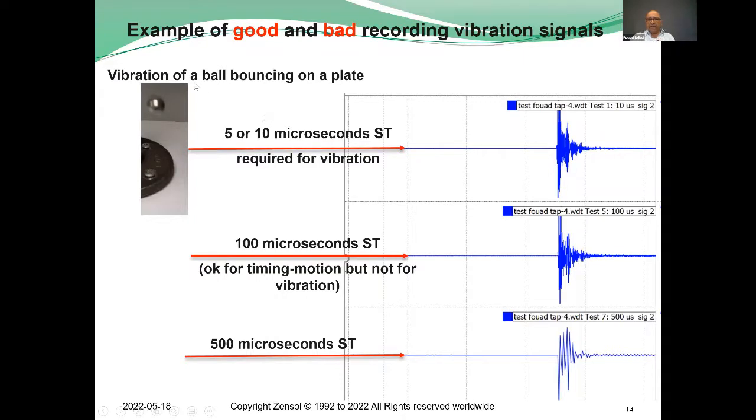So here we have an example of a vibration of a ball bouncing on a plate, which is exactly like a simulation of a breaker contact. So here we have done a recording at 5 or 10 microseconds, which is required for the vibration. The same signal, exactly the same, of the ball bouncing on a plate at 100 microseconds. So this sampling time is okay for timing, for motion, but not for vibration. And here the same signal done at 500 microseconds.